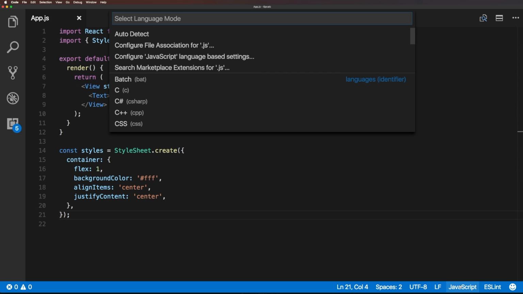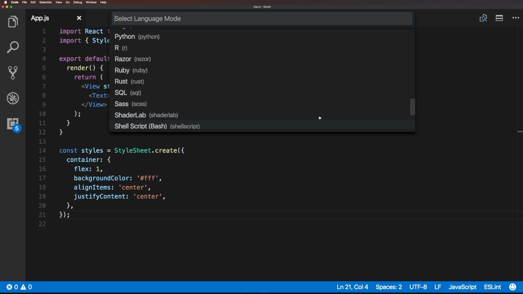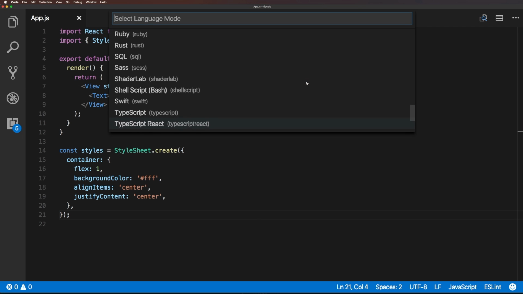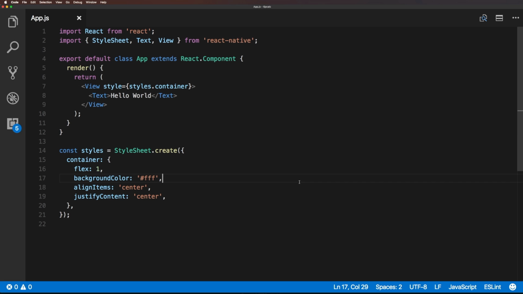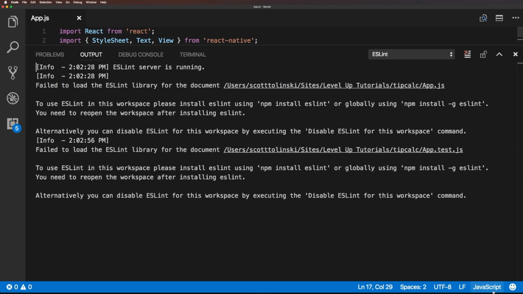And then next we have this JavaScript, where it's detecting what language you're using. And obviously we can extend this with various different languages and different extensions. We'll be going over extensions in the next video. And then we have our linting, which is telling us that our output down here, the ESLint server, is running, although it is obviously missing a config file. So it's not doing anything for us right now.